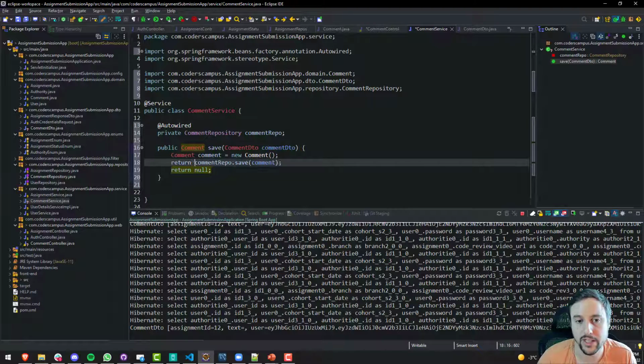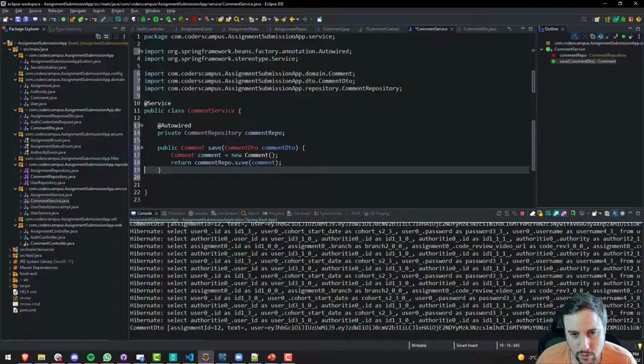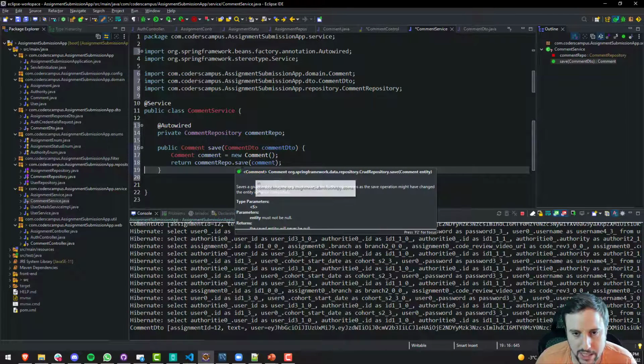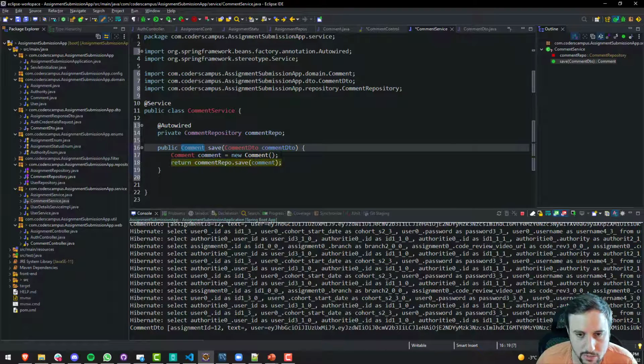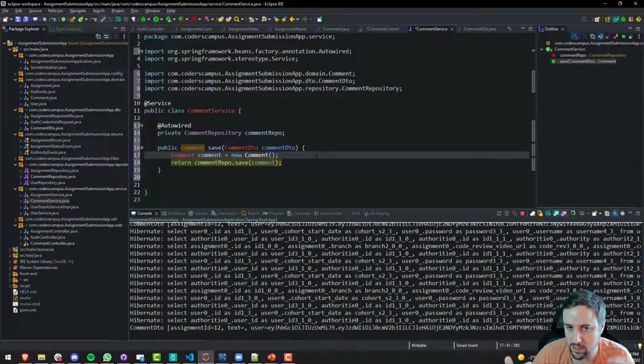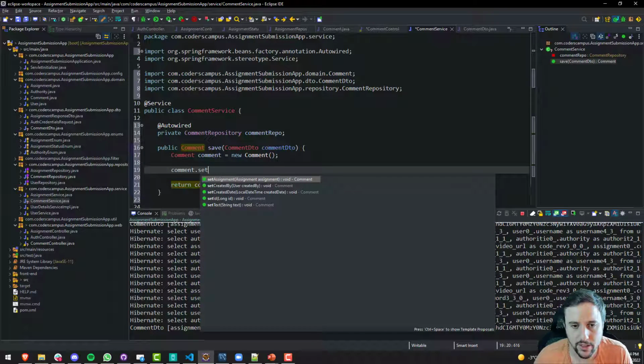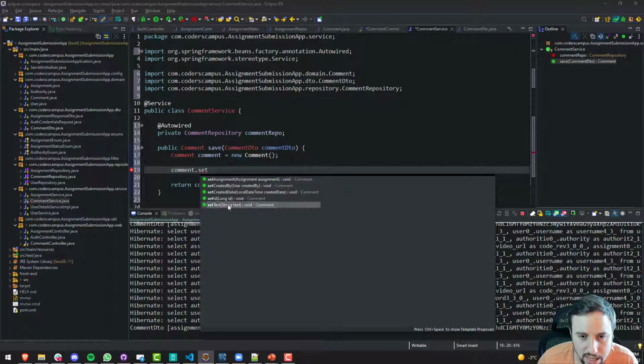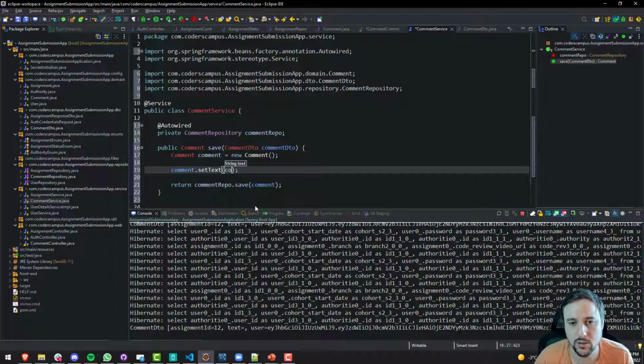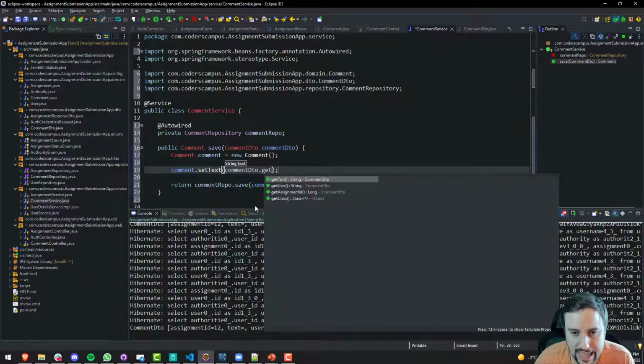We actually want to return this, by the way, because .save will return a comment object when we save it, which is exactly what the save method should return. But this isn't going to work. This is just a blank comment, so we need to populate the comment with some of the data from the comment DTO. So we need to set created by, created date, text, and assignment. The text is the easiest one to set because we do commentDTO.getText.